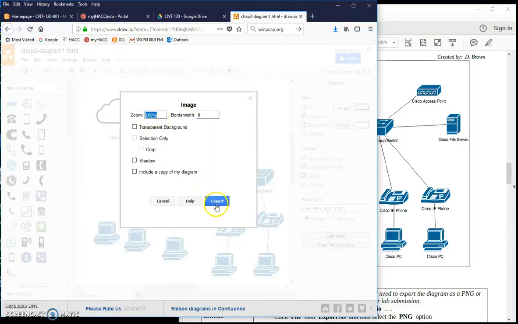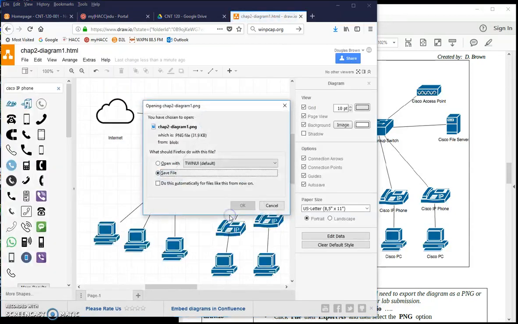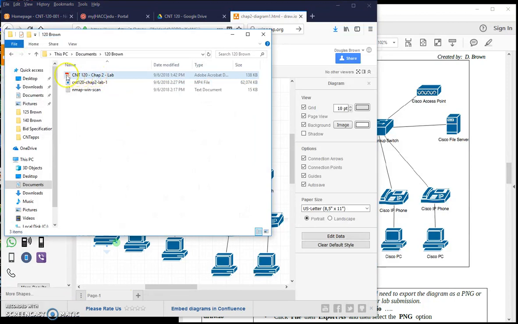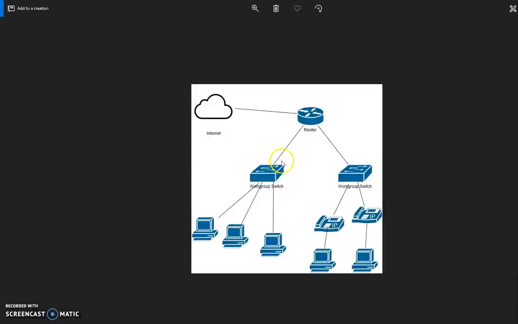100%, okay. I will do Export, and once it's done, I will download it to my machine. I'll do Save File, and this is going to come to my Downloads folder on my machine here. Here is my Diagram 1. I'll open him up. There he is.